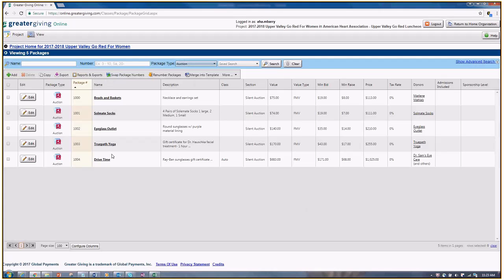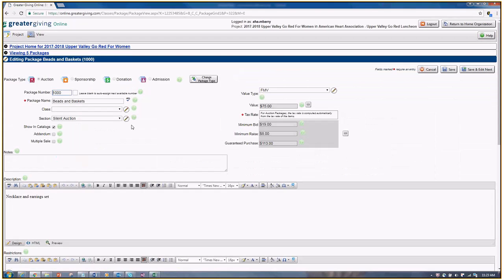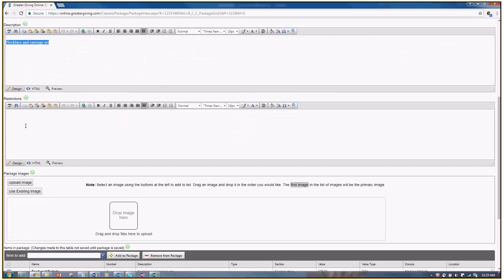So if there's anything in here that you want to change the name of, or you want to rewrite the description, you can click on Edit and just rewrite. So "necklace and earring set," you may want to be a little more descriptive, like: this is a sterling silver and rose quartz beaded necklace and earring set for pierced ears. That's a little more descriptive. Restrictions, there really wouldn't be any on here.